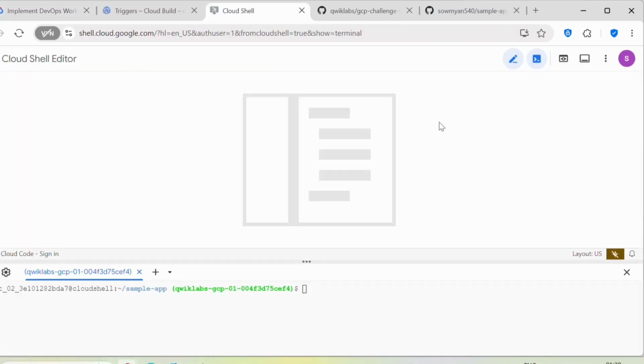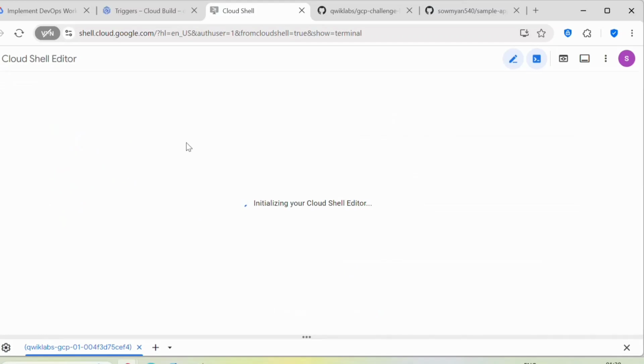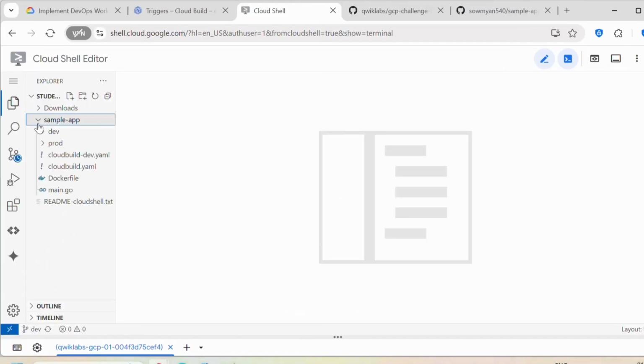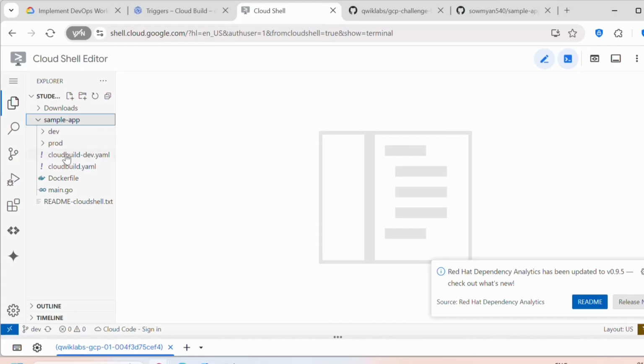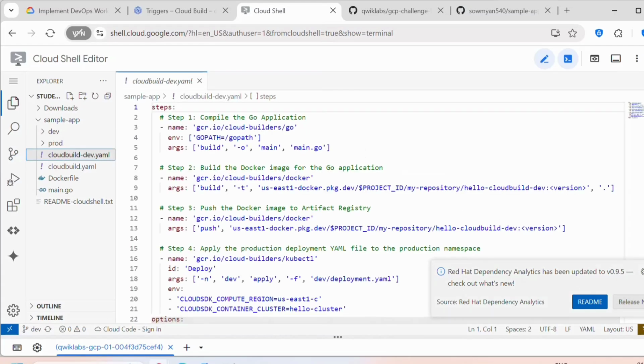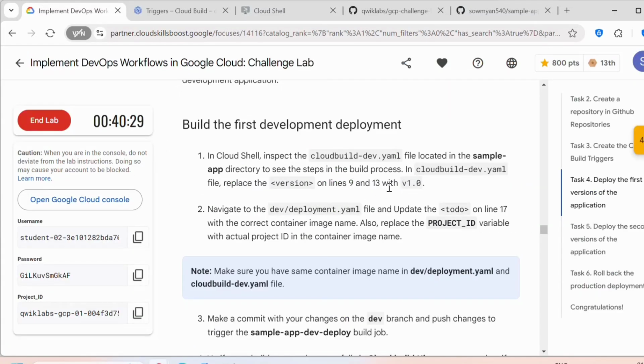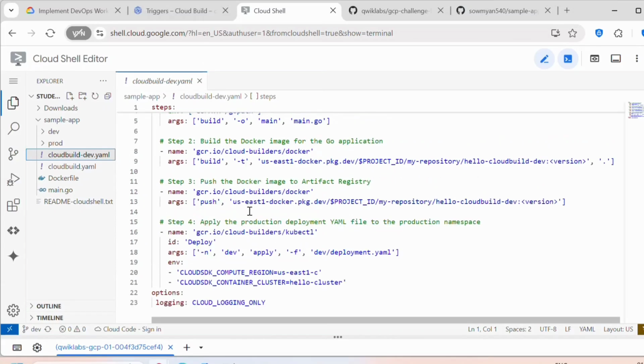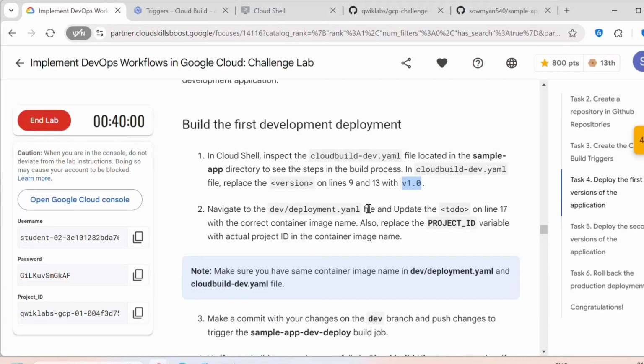So I will click on open editor here. Click on open home directory. So here you need to click on sample app. So this is that file. On line 9 and 13 we need to update the version with v1.0. So let's copy this. So this we need to update version, and line 13 we need to update it here. Just save this file.